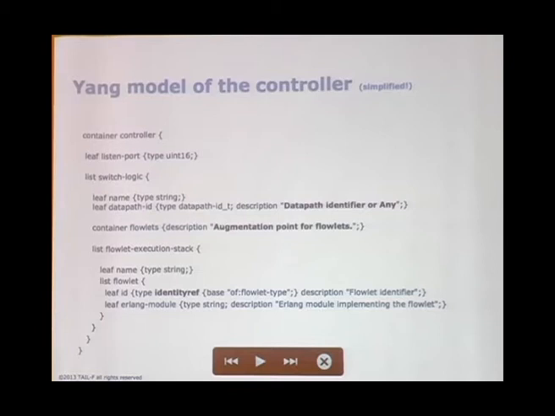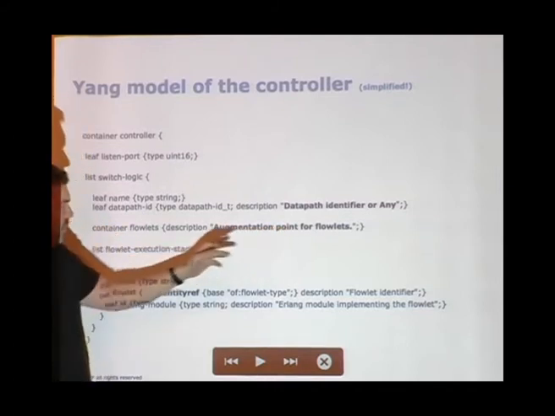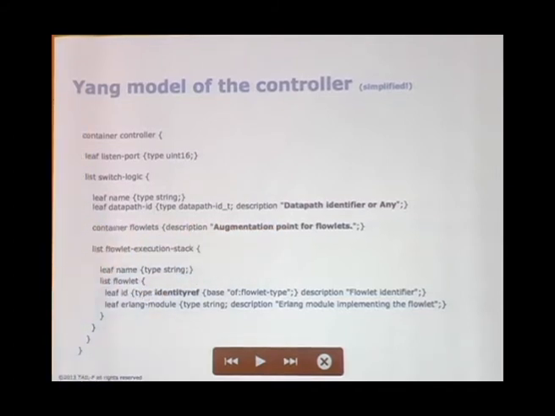This container here is empty, doesn't contain anything, because this is an augmentation point for all the flowlet configuration specifics. All the flowlets have their own YANG models, modeling their own configuration. And that configuration is augmented into the configuration tree at that point. So underneath the flowlet node in this configuration tree, all the flowlets' configuration is going to live.